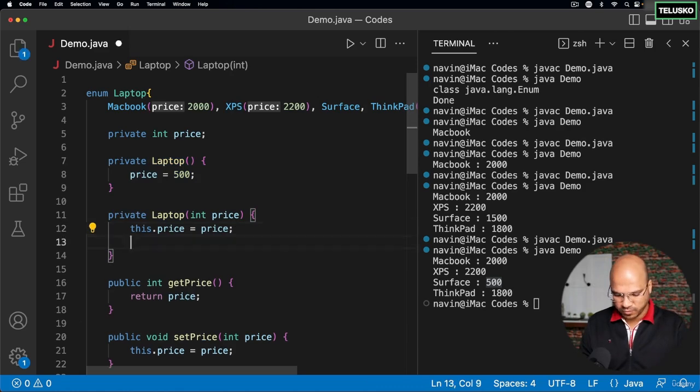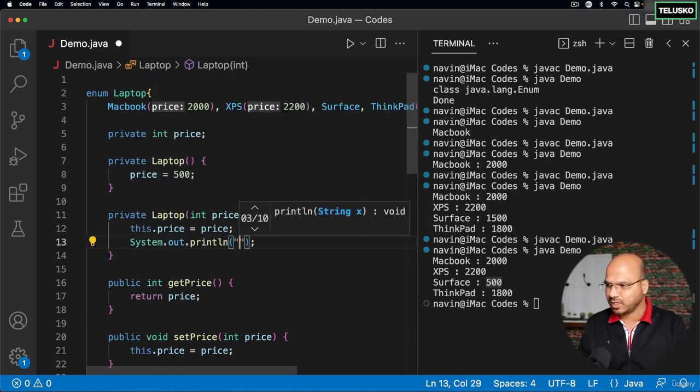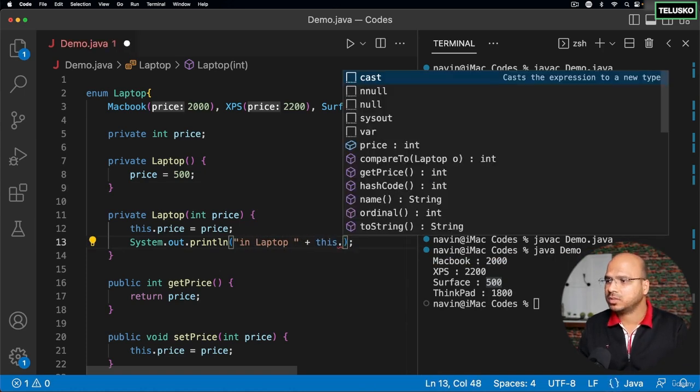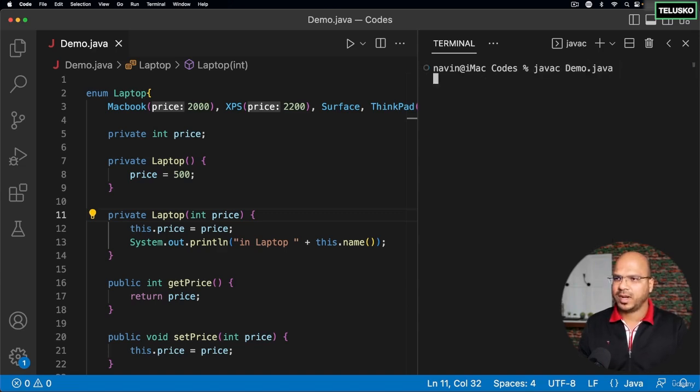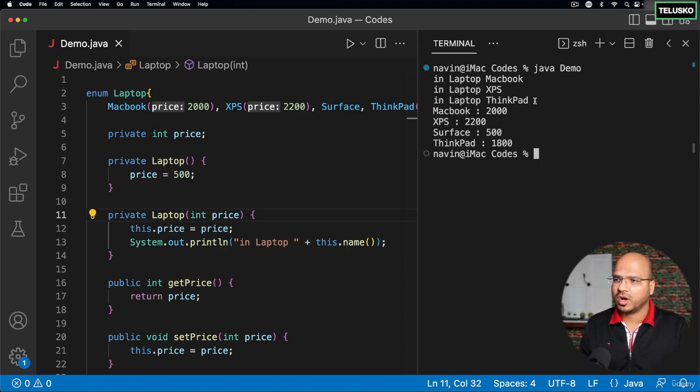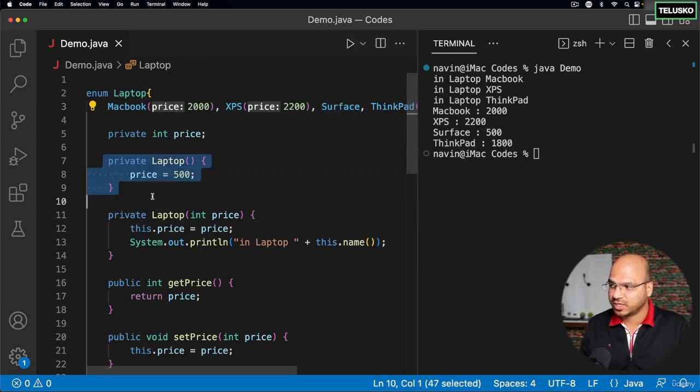Let me just prove that point. I will just try to print something here. I will say in laptop. And let me also print the object name itself. I can just say this dot. So we got a name here. Let's try to see if this works. Compile and run. Okay, so we got the name as well. So it says in laptop MacBook, in laptop XPS, in laptop ThinkPad, but not Surface. It's because Surface was created with the help of the default constructor and we are not printing anything there.